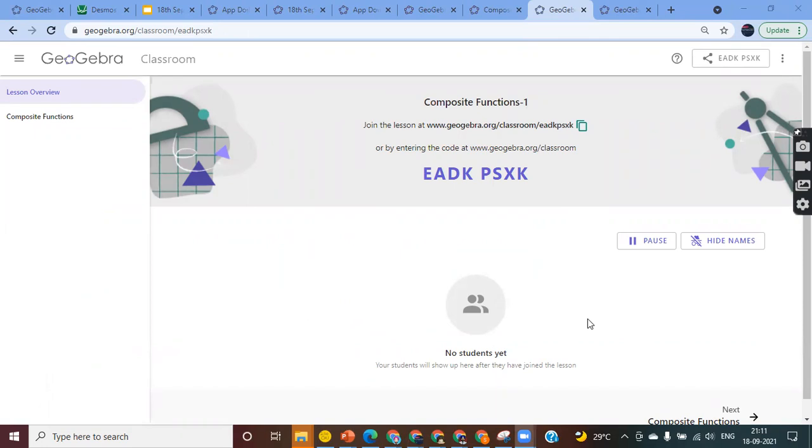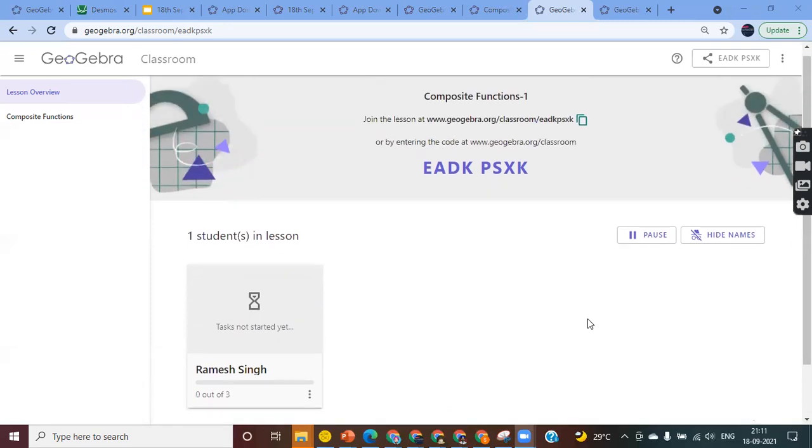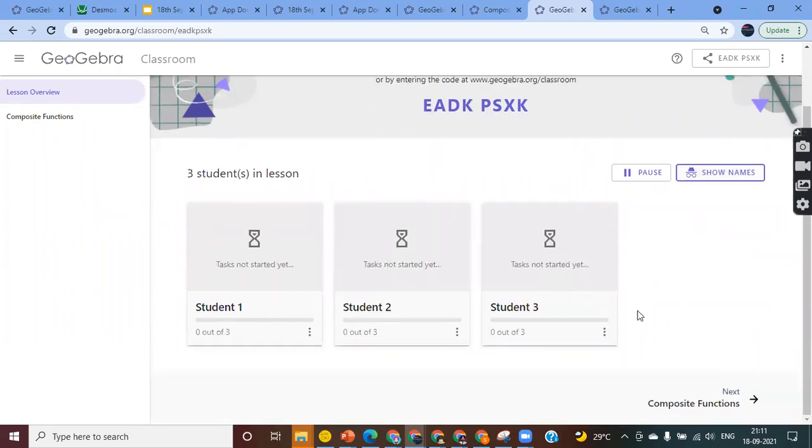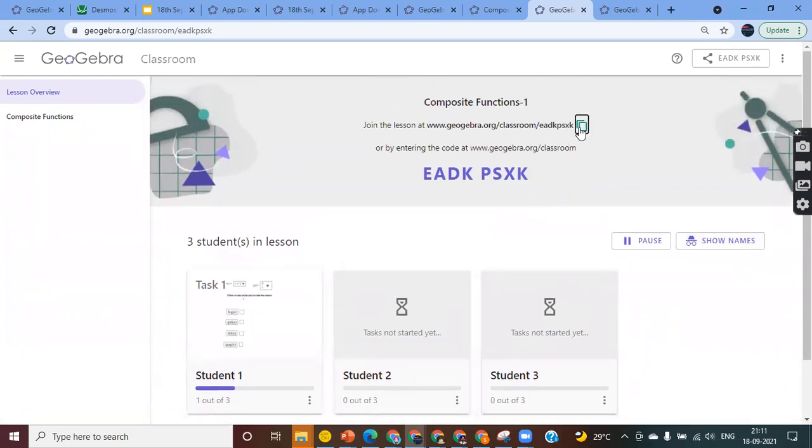No one joined here yet. It's okay if you can join from mobile or from laptop. Okay, I can see my 1 student now. I can hide their names because sometimes students don't want to see their names on the screen, just so as not to feel embarrassed. That's fine. Thank you so much. Now I can see my 3 students. My first student has done the first task. The second student has done it. Let me also join from my another account.